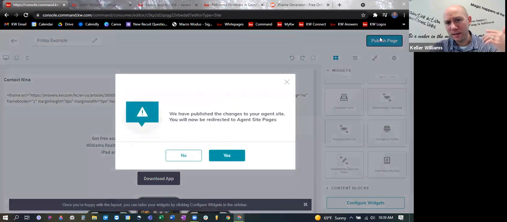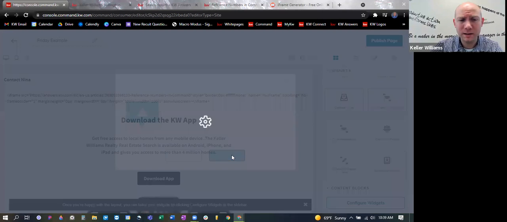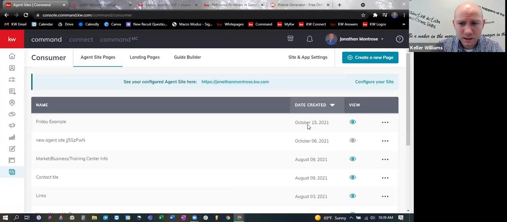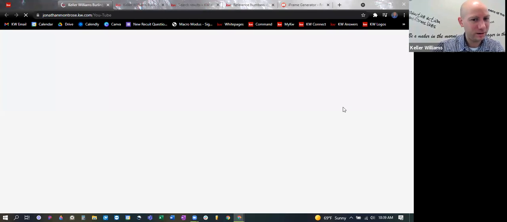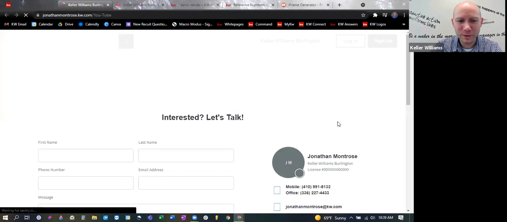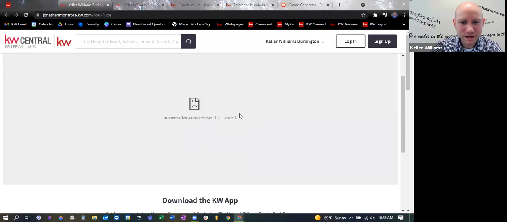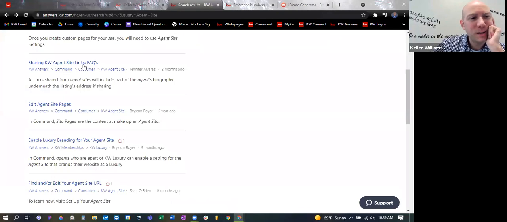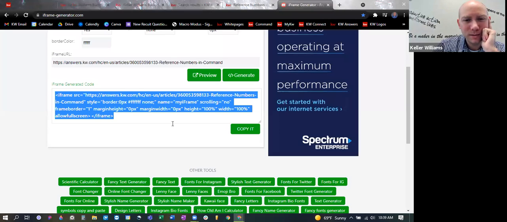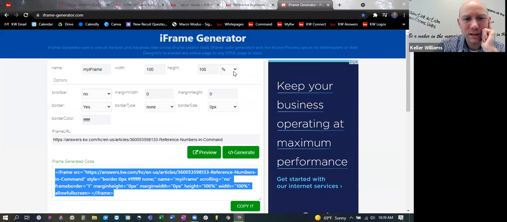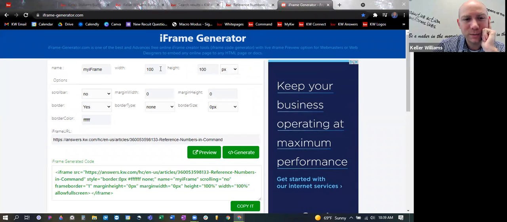So you can see the process. Sometimes you have to go through it, the web page maybe doesn't like what you're doing, and you just need to jump out, jump in. And okay. So theoretically, this iframe thing should be working. Let's preview it. Oh, and it's not, it's refusing to connect to answers.kw. I've been having trouble with that iframe lately. Let's make this pixels instead, I guess. Let's see what's going on.